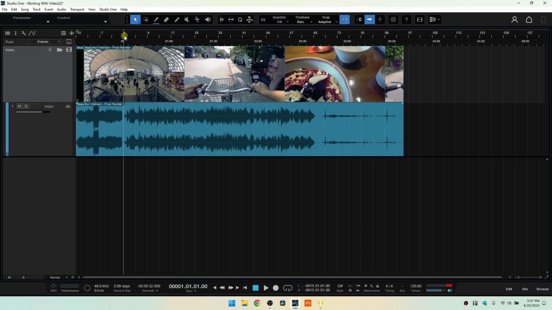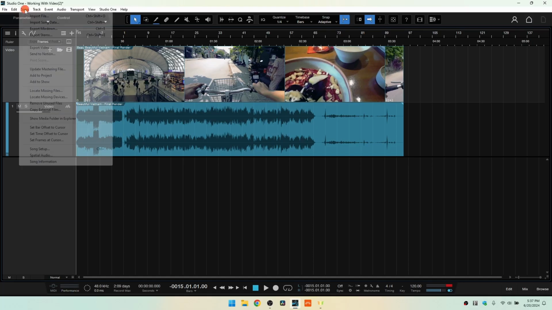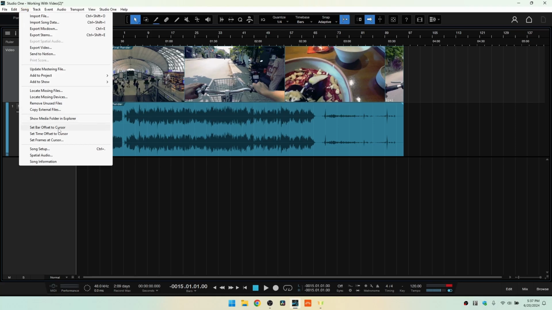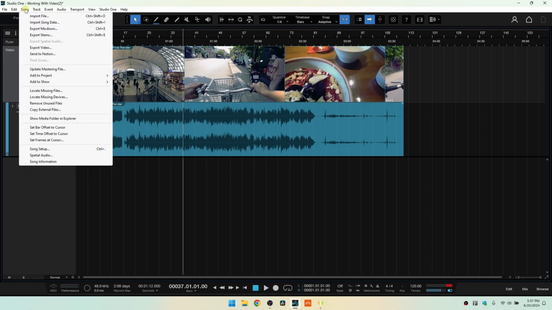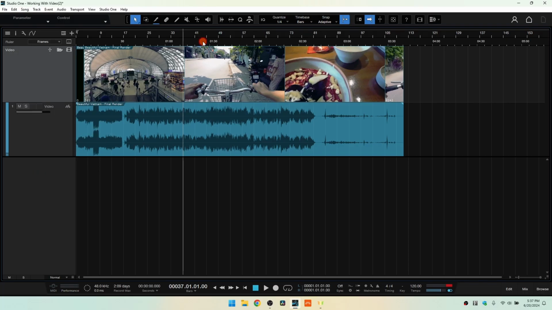So now once we do that, we can see that bar 1 is beginning here. If I press the comma to come back to the beginning, we'll come back again to Song. Let's set bar offset to cursor. Now we're back to normal. I'll come out again in the ruler, then to Song, and we can set time offset to cursor.